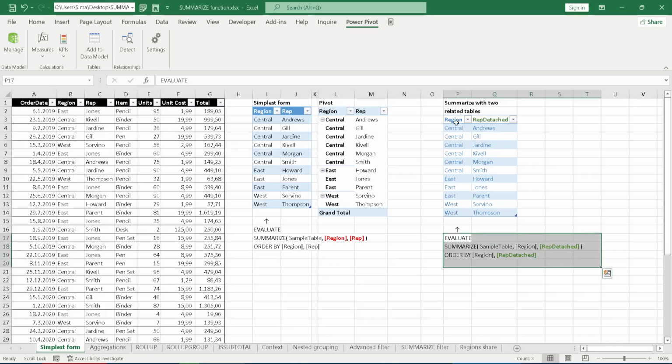Here we have the same table as the table here, but in this case we are using the Representatives Detached column to create this part of the table, and for that we just have to replace this Representatives column with Representatives Detached. Now this will work only if this sample table is on the n side of the relationship.